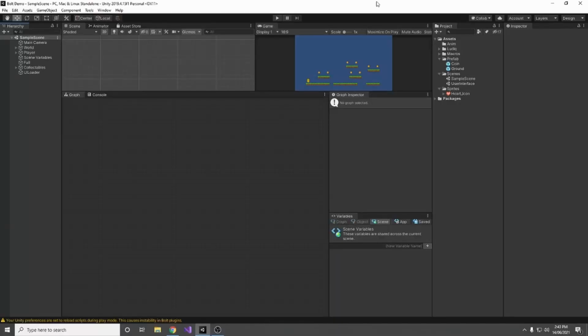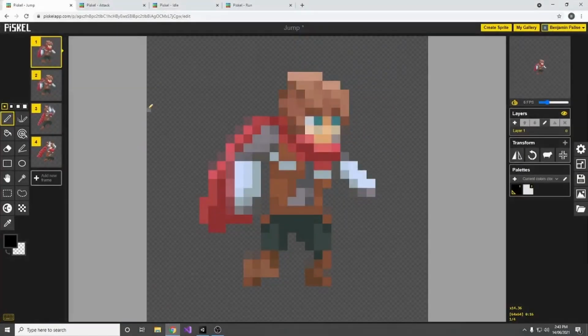And in this video, ladies and gents, we're going to look at changing our character from this lovely orange guy here into the character that we've designed in Pixel App. So the first thing you need to do is open up your Pixel App animations. You can see I've got my four here, my jump, attack, idle, and run. And what we're going to do is export these as sprite sheets.